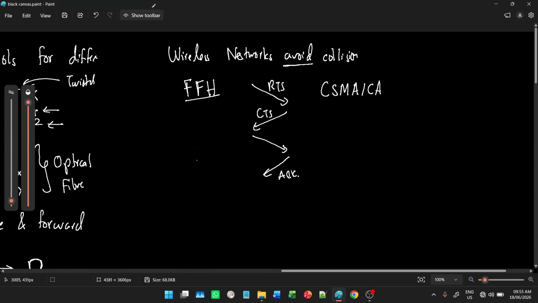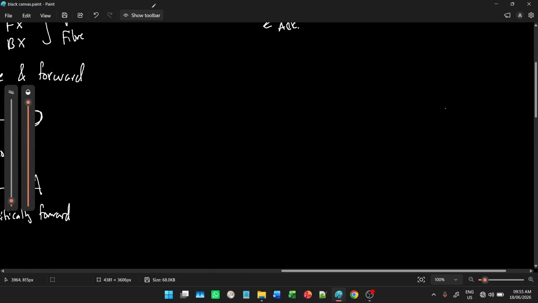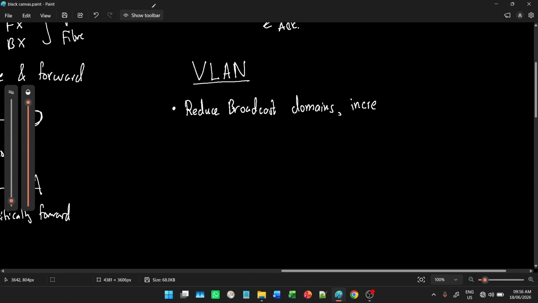So let us move on to another very important topic: VLANs, virtual LAN. Now, the definition for virtual LAN is to reduce broadcast domains, increase security and administrative efficiency.